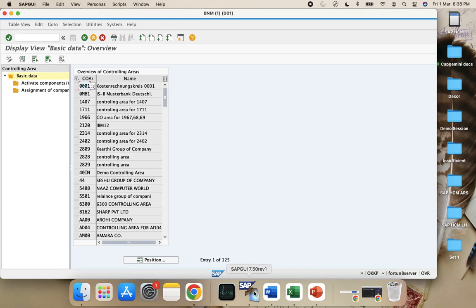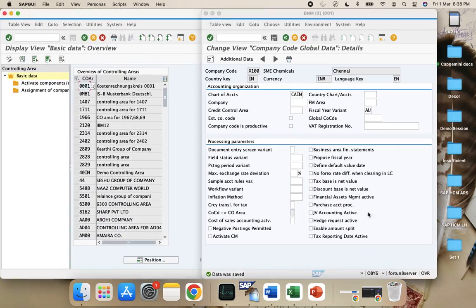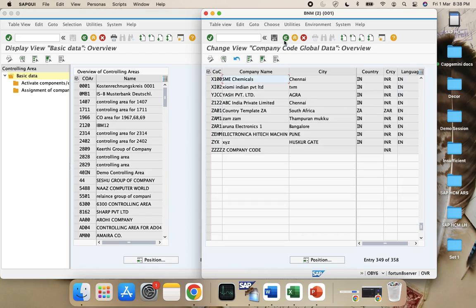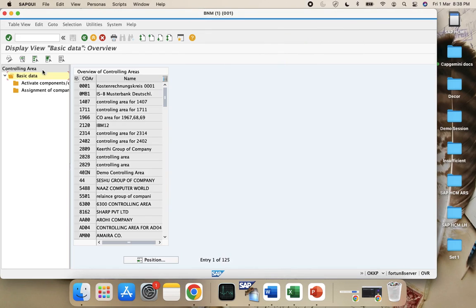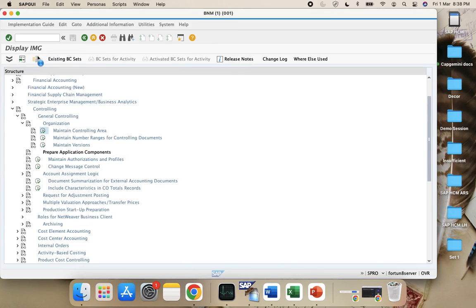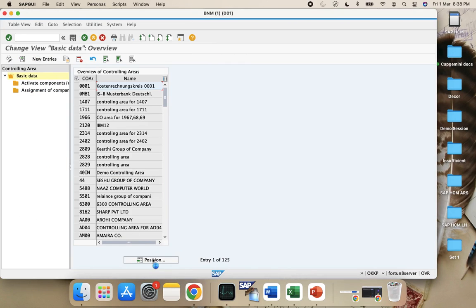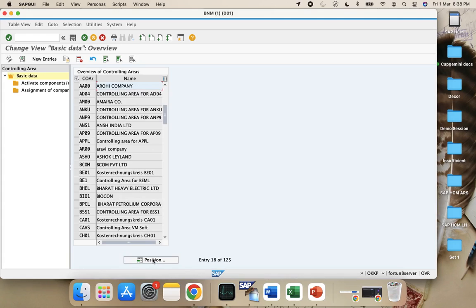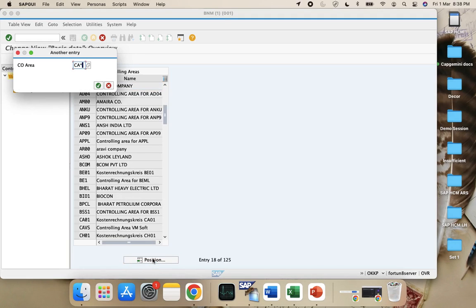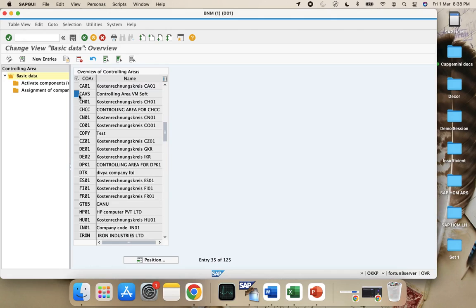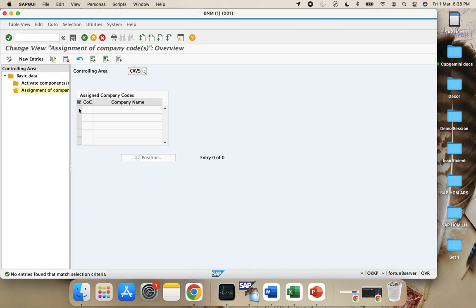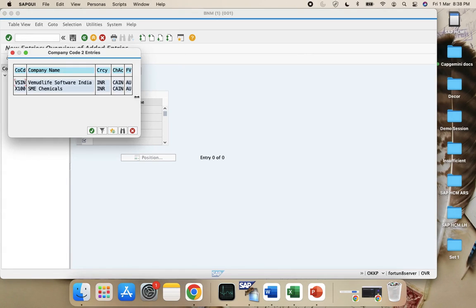Okay, I have to come out of this table. I have made the changes. Maintain controlling area, and I'll select the one I've created, CAVS, and assignment of company code, new entries. See, now I get the two entries. Now I'm getting the two entries.